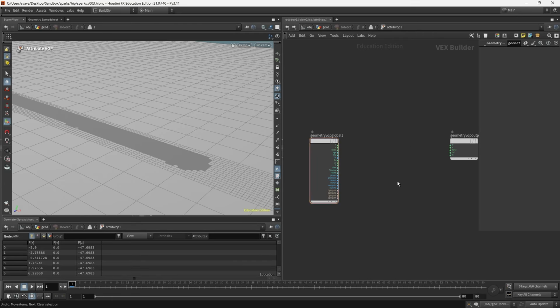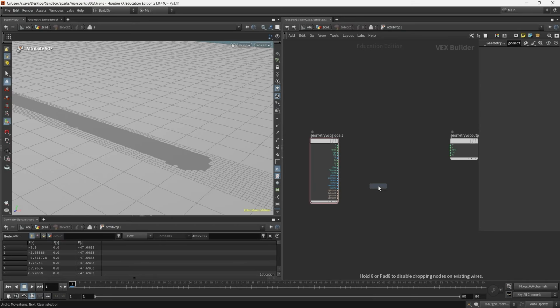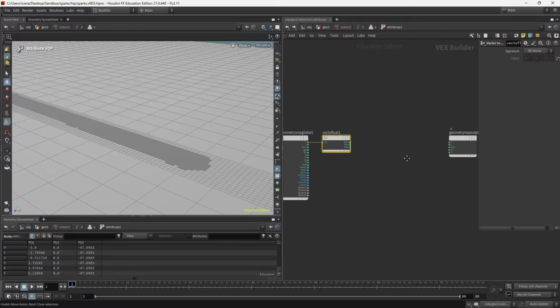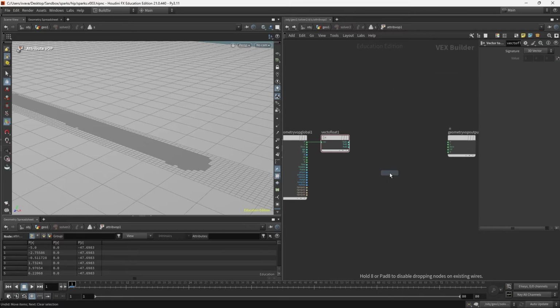So I want to break this vector up, so x, y, and z, so I'm going to say vector to float. Vector to float. And this will give me access to x, y, and z. And then before exporting it, I'm going to do the opposite. So I'm going to assemble the vector again by doing a float to vector. And then I want x and z to stay unchanged, but I want to do something with y.